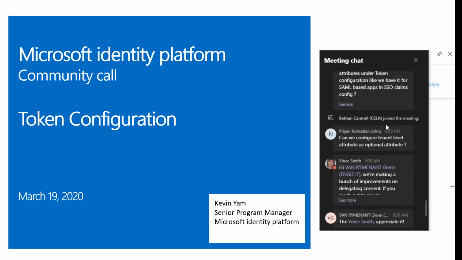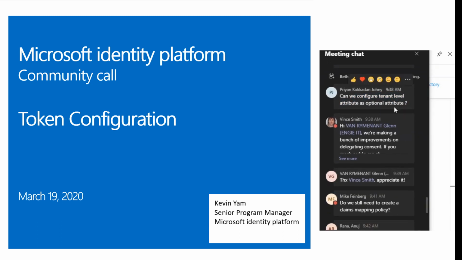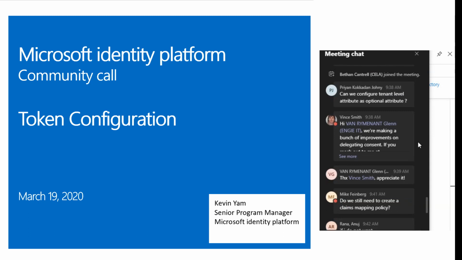Johnny, can we configure tenant level attributes? Yes, you should be able, Johnny, if I'm understanding this correctly, if the question is about tenant specific directory extension attributes, then yes. Otherwise, you can definitely ping me and I can follow up. My email is kevin.em@microsoft.com. Dana, you can probably list our contact information.